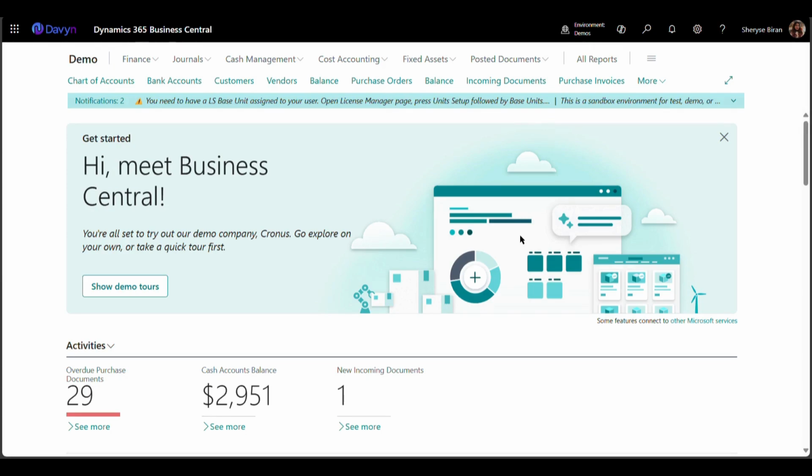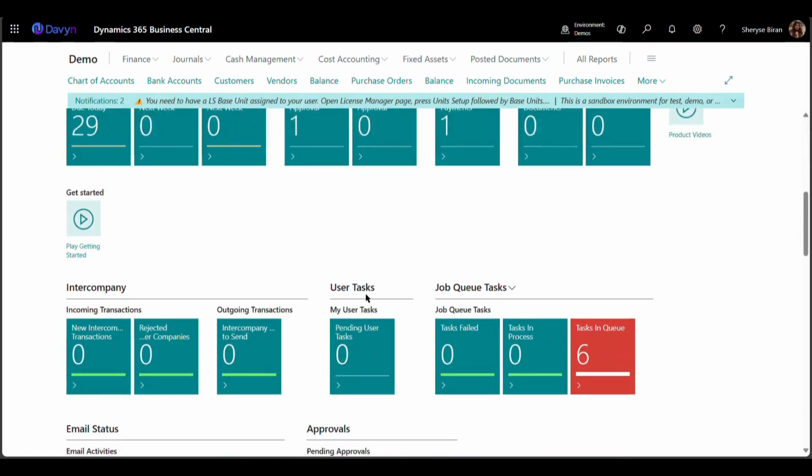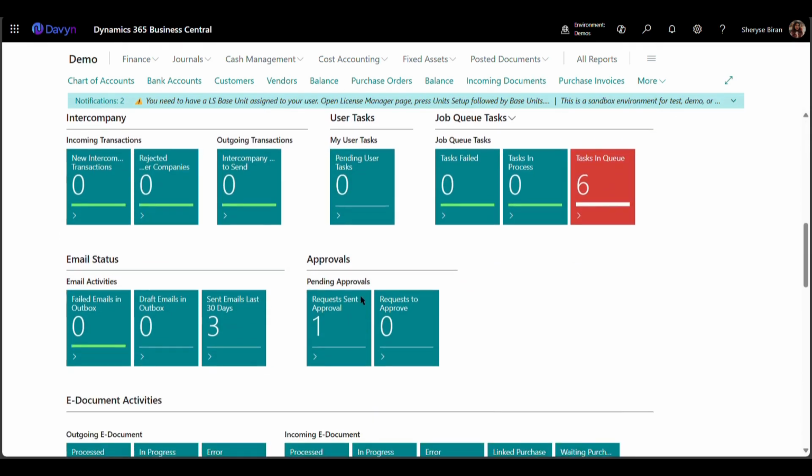I'm Sharice Biran, and in this session, we'll be diving into the finance module, specifically the chart of accounts within Business Central. Currently, I am on the home screen, which provides me with a high-level overview of relevant data for my department.